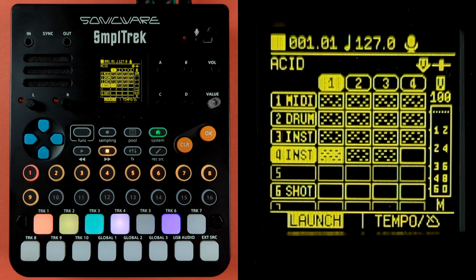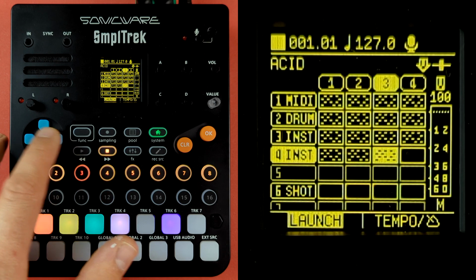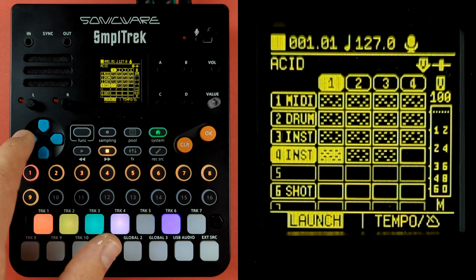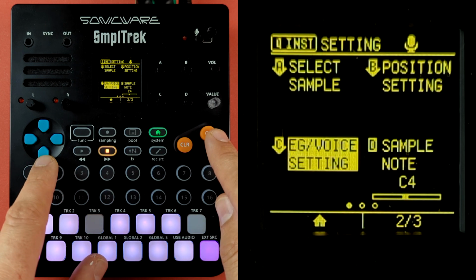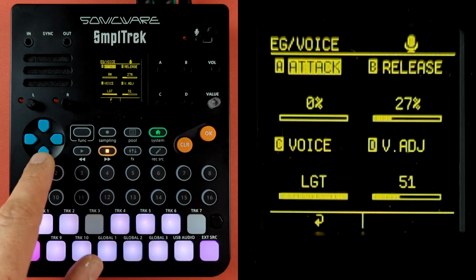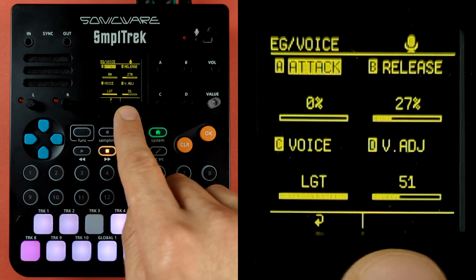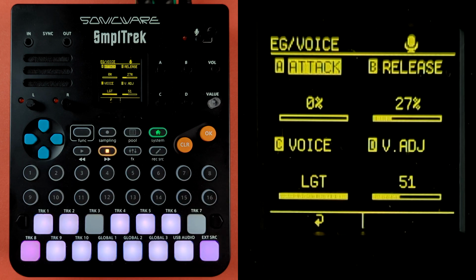These settings are global across the whole project, so the entire track will now play using these settings. We can also see that in here if we go into the track menu and into the envelope and voice menu. We can see at the bottom C and D are selected legato and the glide time that we picked.